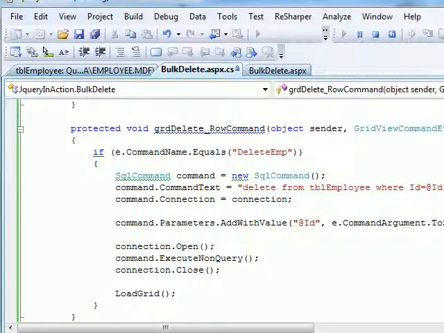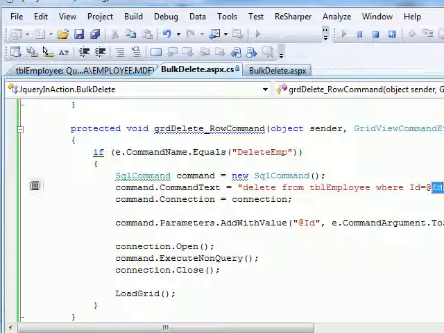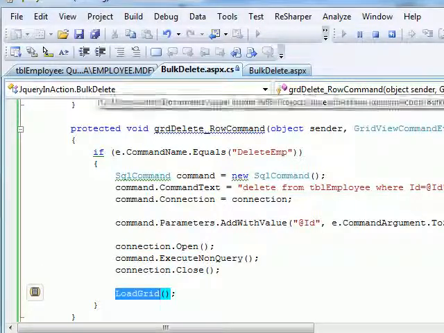When you hit the delete button, it comes here, it generates a command for you, the SQL command. All you need is a simple SQL parameter, the ID, which you are getting from e.CommandArgument.ToString(), right? So that's pretty simple. And once you execute this, it does the job, and in the end you load the grid back in order to see the updated records, right?